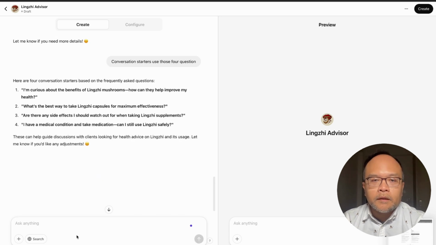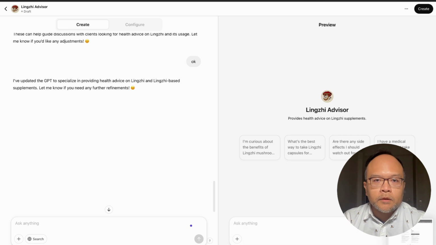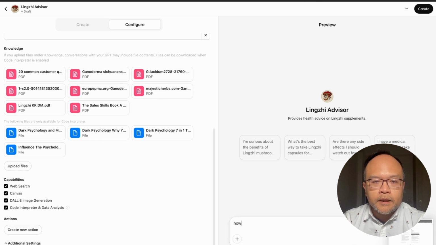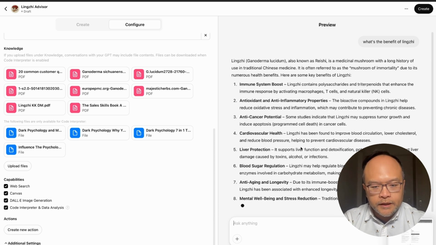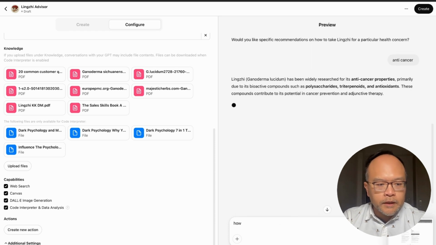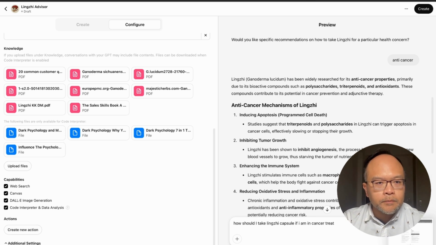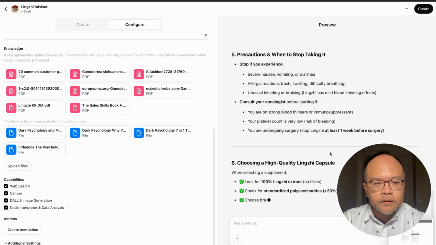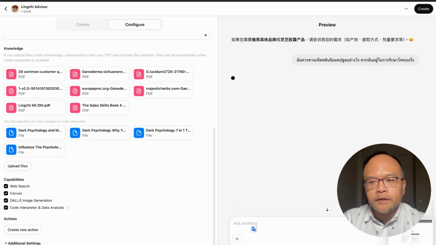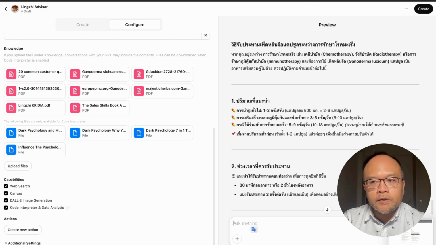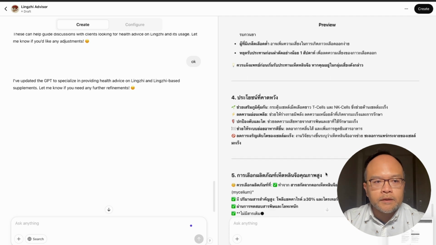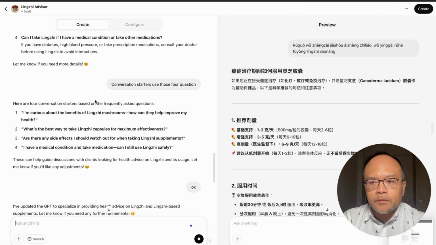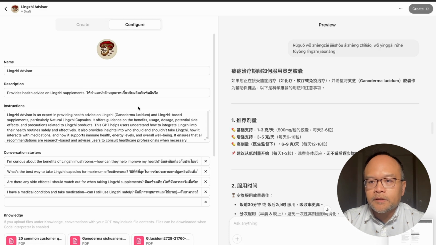Step 6. Testing AI responses and multi-language support. Now, it's time to test your AI consultant to see how well it handles different types of questions. We also want to make sure it can support multiple languages like English, Chinese, and Thai. How to test it? Ask it, what are the benefits of Lingzhi for cancer patients? Try asking the same question in Thai to see if it responds correctly. The AI will pull answers from the uploaded knowledge base and generate responses based on scientific references. This step ensures that the AI provides accurate and personalized responses to different customer needs while handling multiple languages seamlessly.